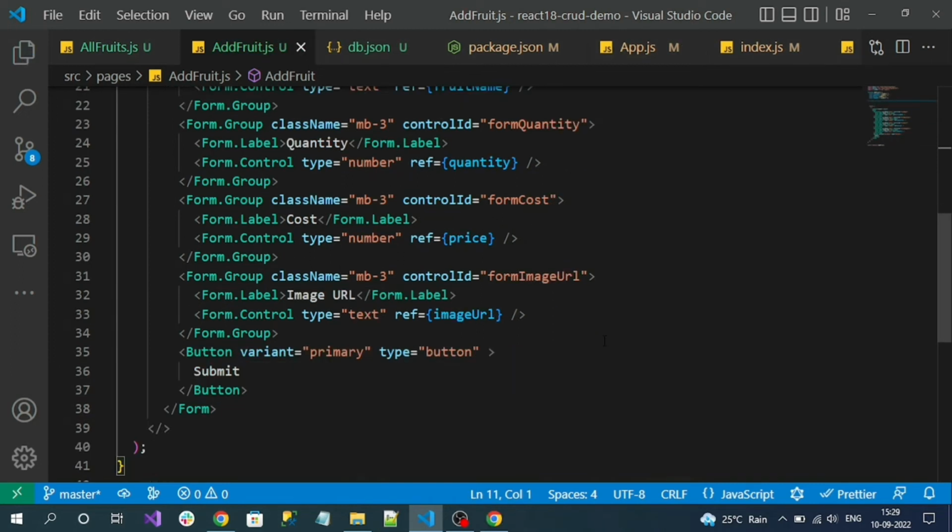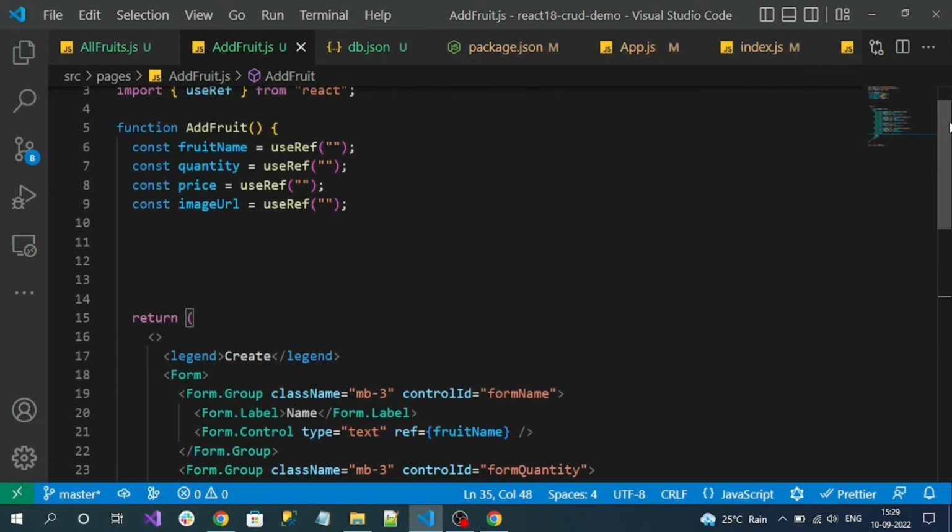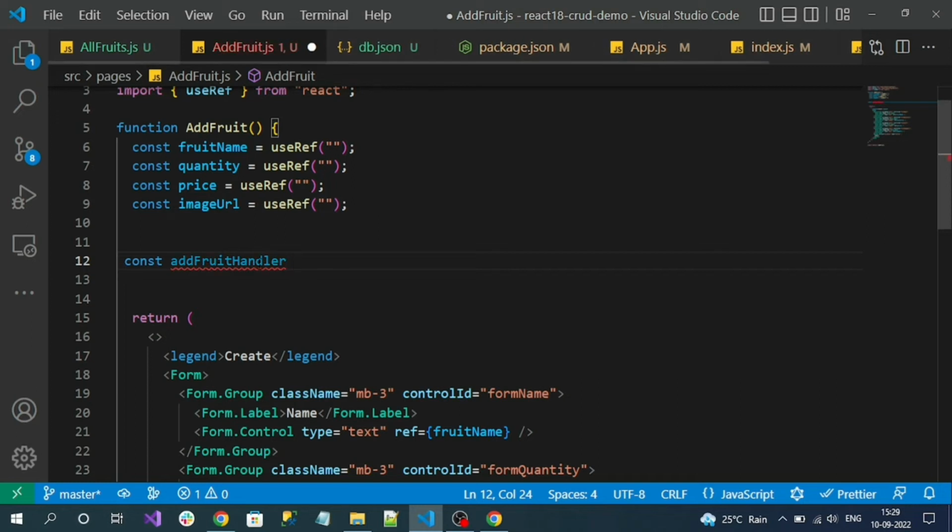Okay, now on clicking this submit button, we have to post our form data to the API. That means this button click must be registered to a method here. So first let's define the method: constant addFruitHandler. The word handler just represents that this is a click event handler. You can give any name, and it should be assigned to an arrow function.